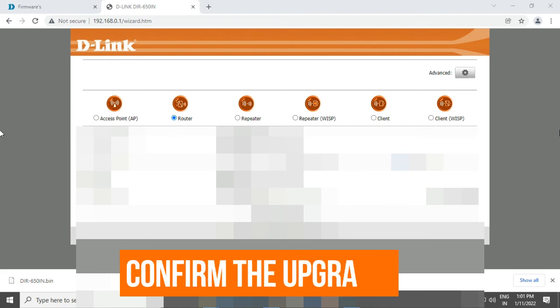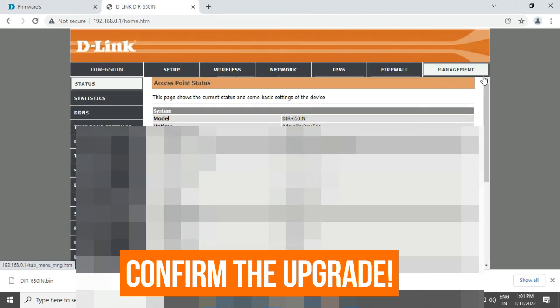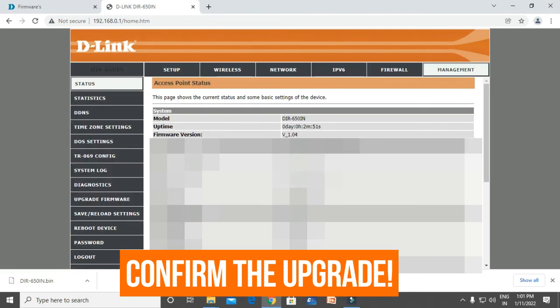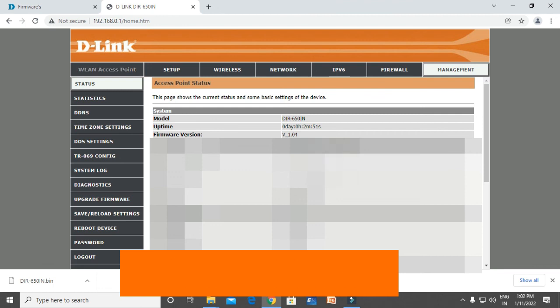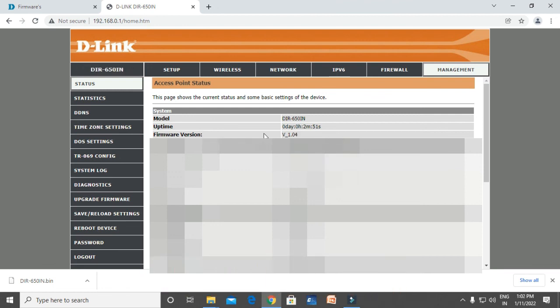So now let's confirm whether the version is upgraded to the latest one or not. So again go to advanced, and now here see the firmware version, that is 1.04. So we have successfully upgraded the firmware version of D-Link DIR-650IN, and you can apply these steps to any other model as well.